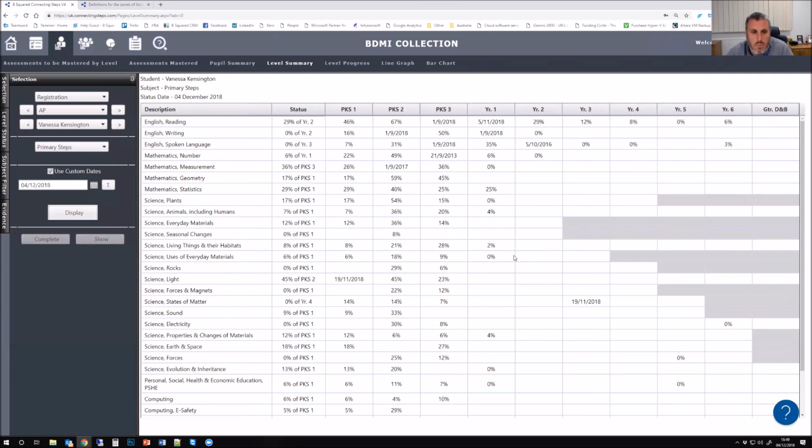So what I will mention now is I will touch on baselining. If we look at geometry for Vanessa, the status tells me where she is currently working, and it's telling me she's working on 17% of pre-key stage standard 1. But she's got 59% of pre-key stage standard 2 and 45% of pre-key stage standard 3. So I would guess that she's probably actually working on pre-key stage standard 2, not pre-key stage standard 1.